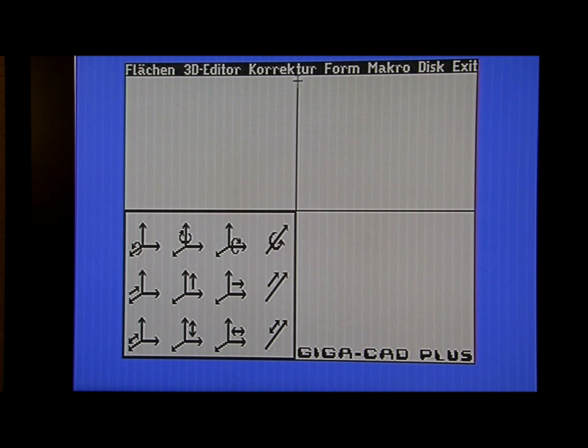Okay, so we have some menus here at the top. Basically, this is to make faces or polygonal forms in two dimensions. This is a 3D editor. Here you can draw in three dimensions in the four quarters of the screen.